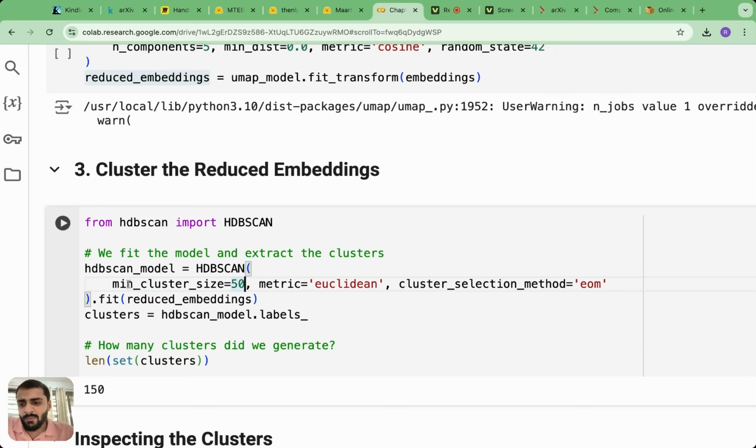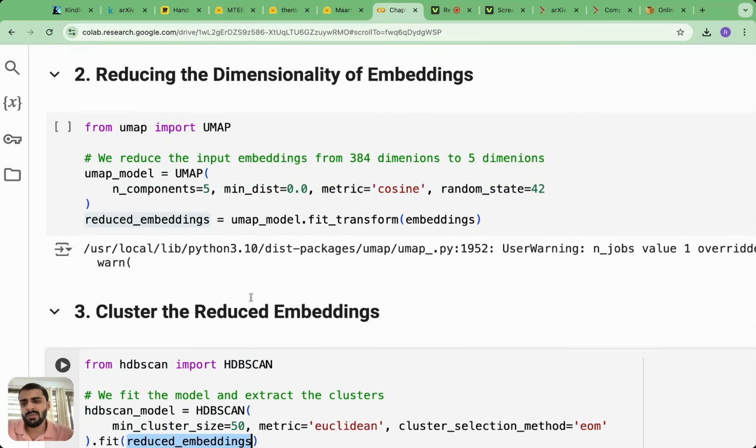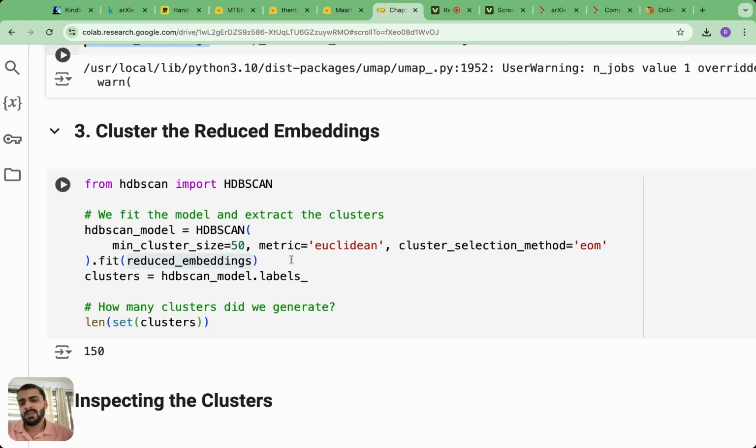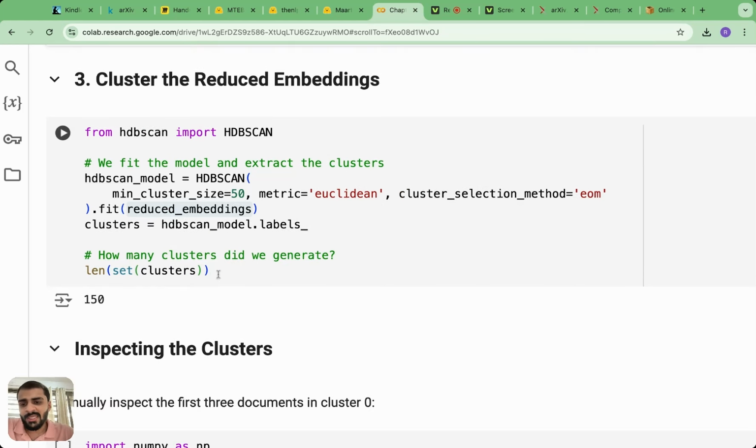So then, apart from the minimum cluster size, you have to do hdbscan.fit, and then you have to pass the reduced embeddings. What this will do is that it will take the reduced embeddings and organize every document into clusters. And then you can print out the number of clusters, and you can see that here we have 150 clusters. That means that of all the 44,949 abstracts on arXiv, we have converted those into 150 clusters.